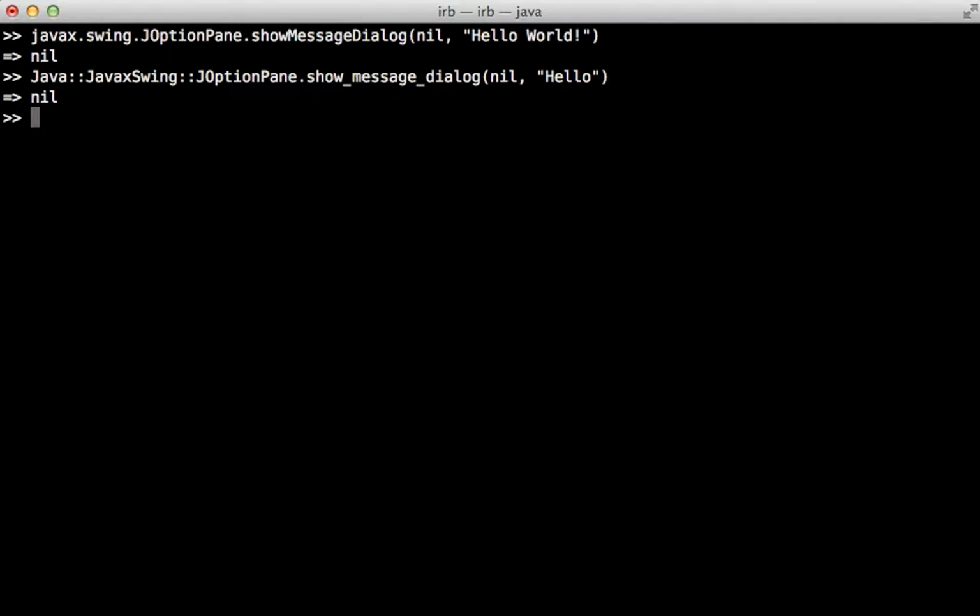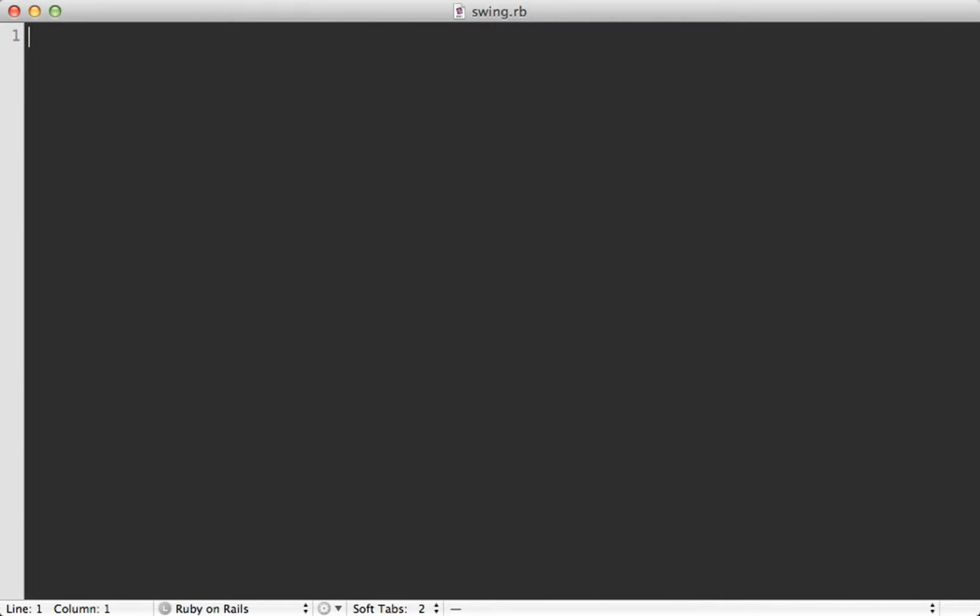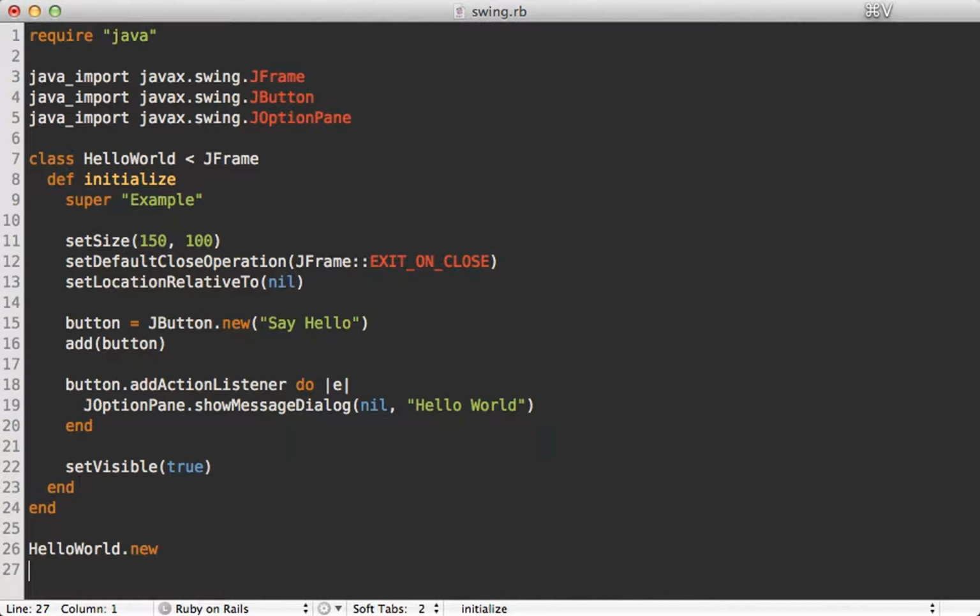Now let me show you a fuller example of what's possible with Swing. I'll create a new file here, let's call it swing.rb. Now I'm just going to paste some code into here, but let me walk you through it. I'm calling require 'java' at the top like we did in IRB to give us access to Swing. And notice I'm calling java_import to import various classes so we don't have to always go through the package when we need to access them. This way we can access the classes directly throughout the rest of the script.